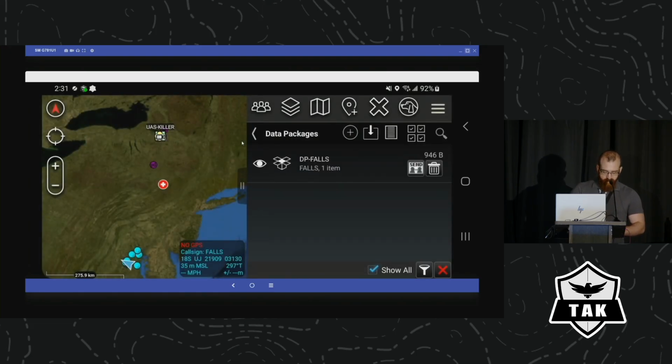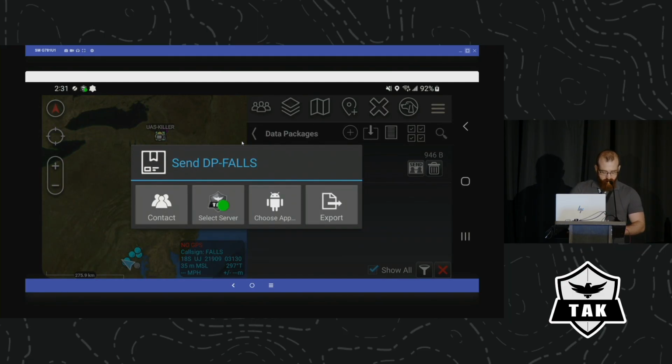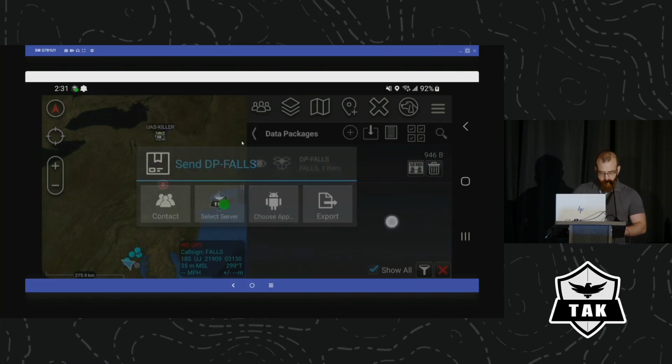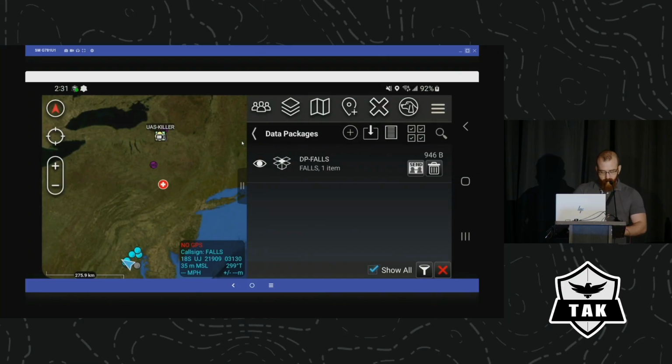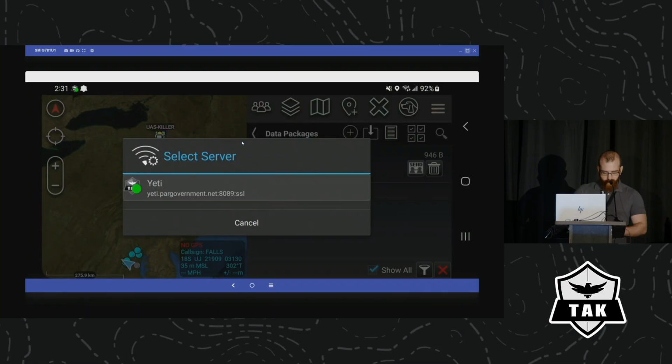At this point, you can send it directly to other users like so by tapping that send icon. You can send it to other users directly. You can send it to a server. If you do send it to a server, you'll be able to download it from the server by tapping on the top there, that download icon.